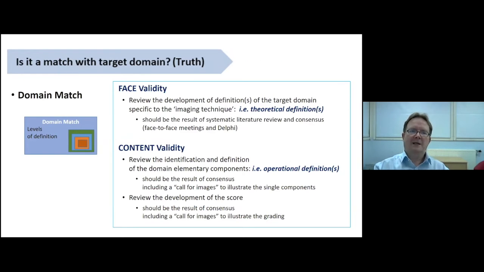So domain match is about face validity, and this is about us understanding through lit reviews and consensus meetings the theoretical definition. And from the previous examples, you will have heard the theoretical definition was looking at concepts, say for ultrasound, looking at ultrasound joint inflammation. It was about looking at synovial thickening and increased blood flow. So that's the theoretical definition. And normally we can understand something of those from systematic lit reviews.